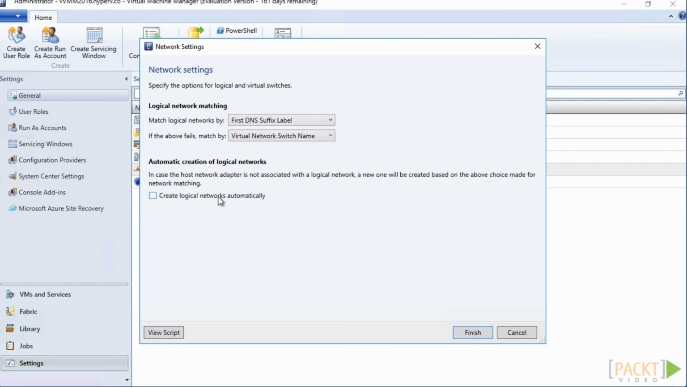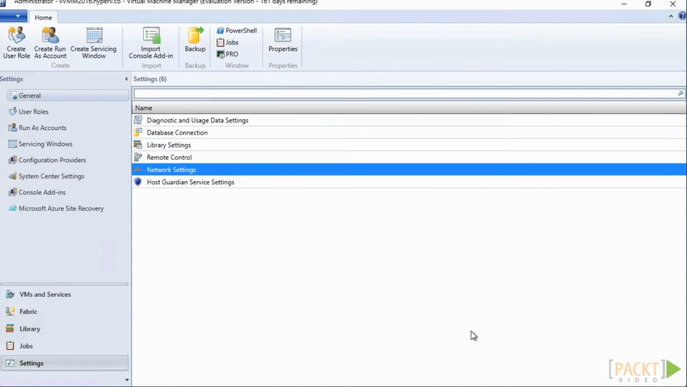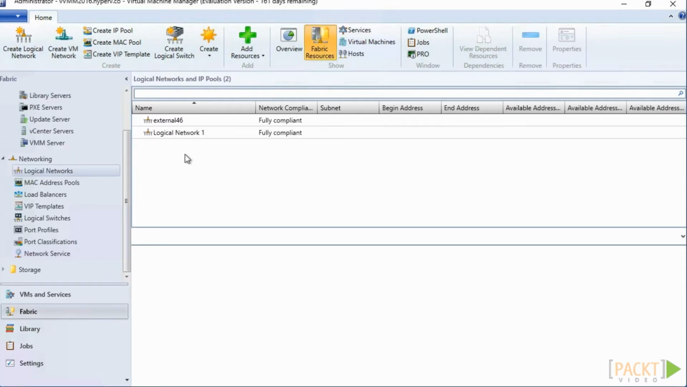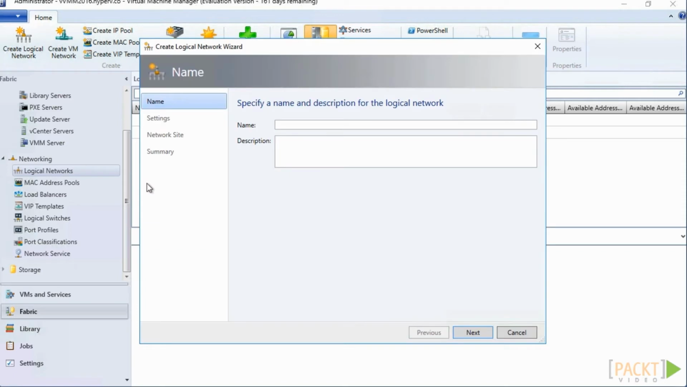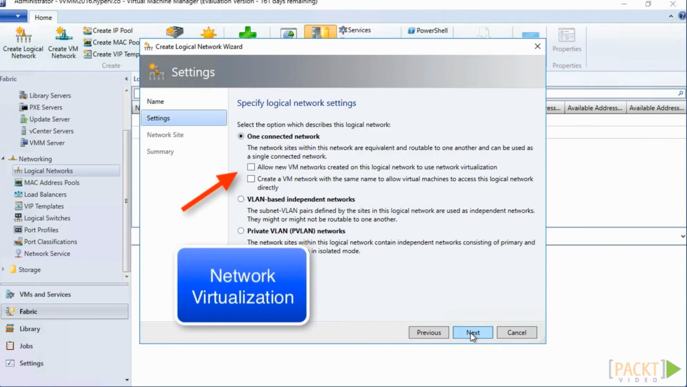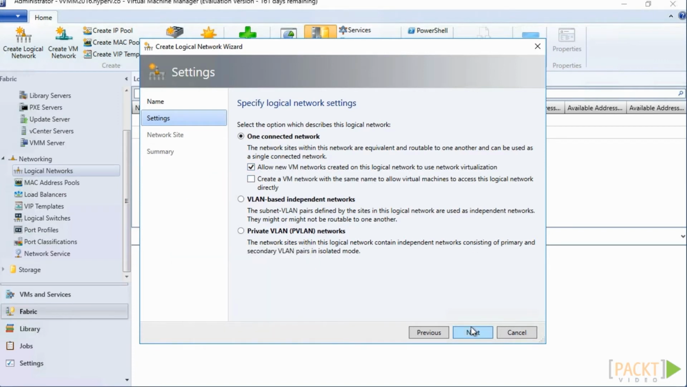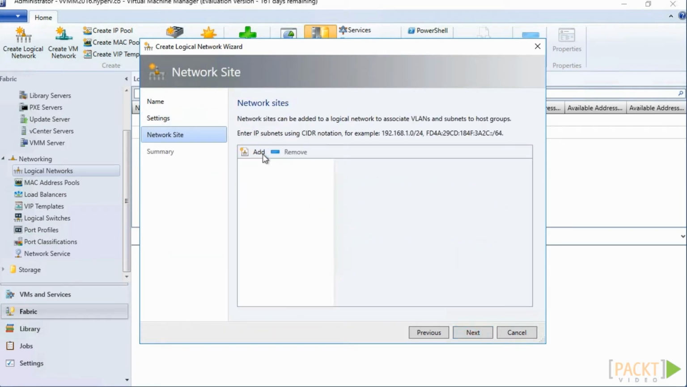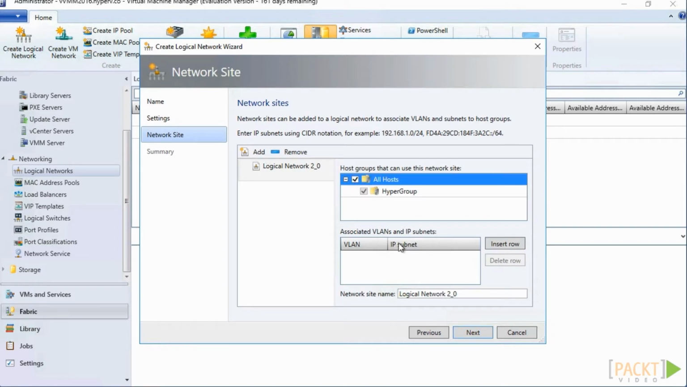The first thing we will do in VMM is turn off the automatic creation of VM networks. We need to be able to create these on our own. Next, we will navigate to Fabric, Networking in the left-hand navigation frame and create a logical network number 2. And here is that nuance we've been talking about. Be sure to click the box next to Network Virtualization. In the logical network, you will add a network site that contains IP subnet definitions and attach it to the host group, so it can be applied to all Hyper-V servers in that group.